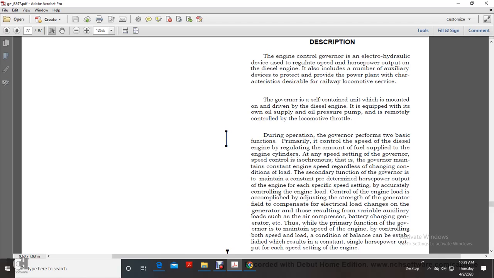The secondary function of the governor is to maintain a constant predetermined horsepower output from the engine at each speed setting, with accurate control of the engine load. Control of the engine load is accomplished by adjusting the strength of the generator field to compensate for electrical load changes on the generator, such as those resulting from variable auxiliary loads like the air compressor, battery charging generator, etc.